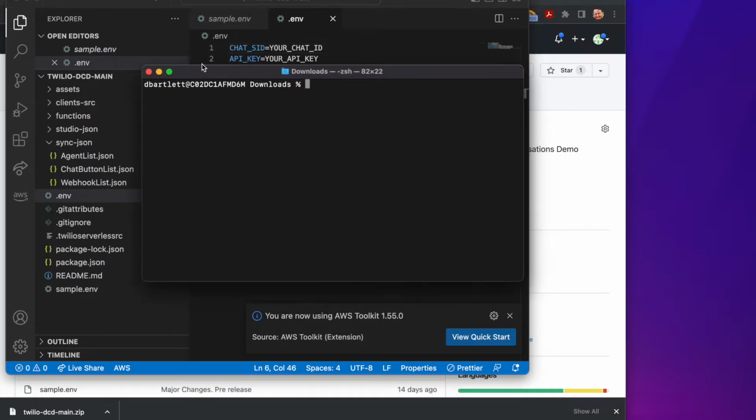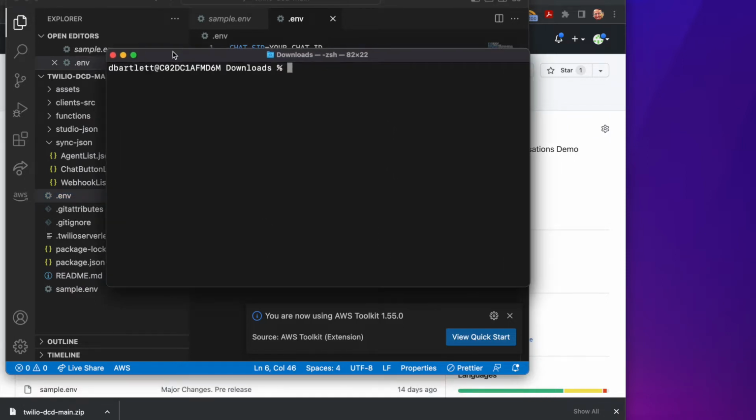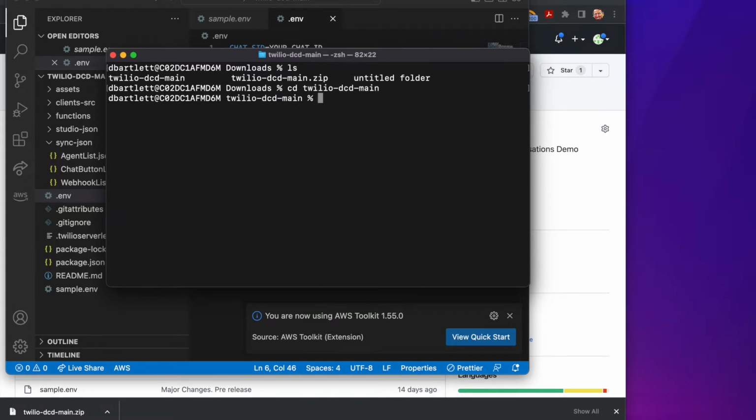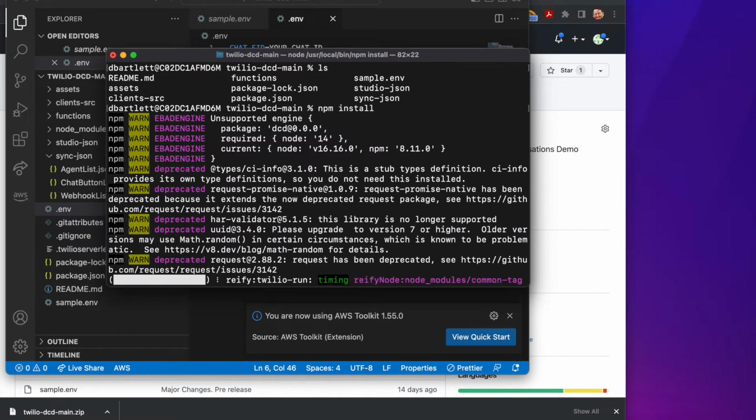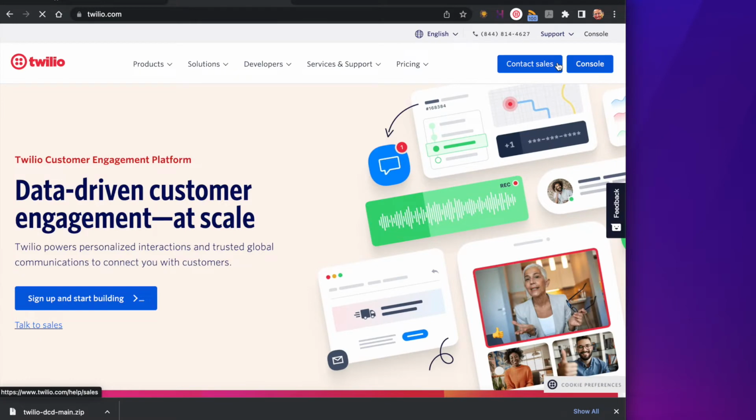Now from a terminal window, I'll run an npm install to install the dependencies for the Twilio serverless project. That will take a few moments to install. And from here, we'll move over to the Twilio console.